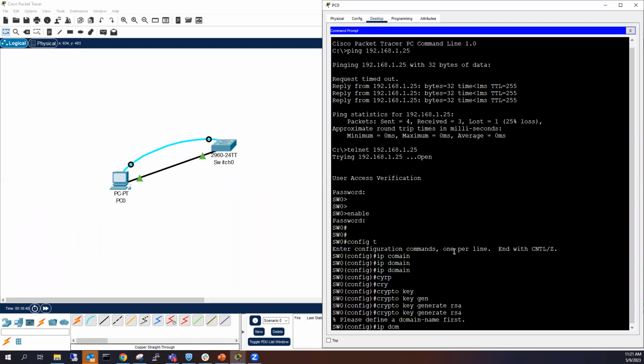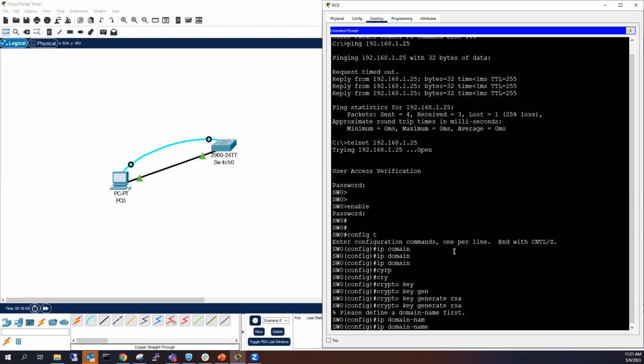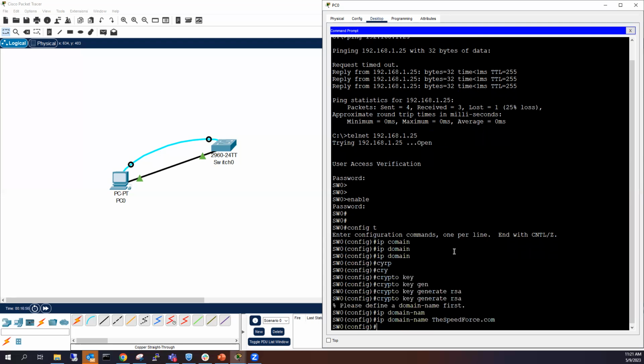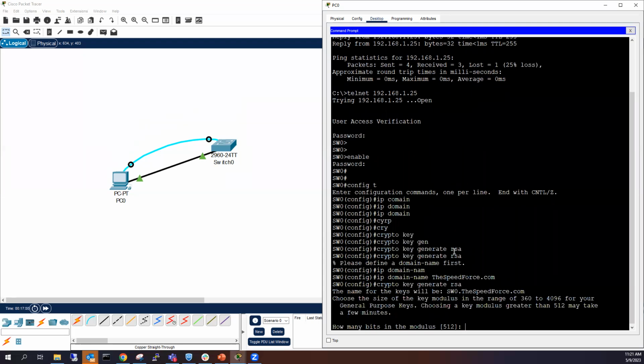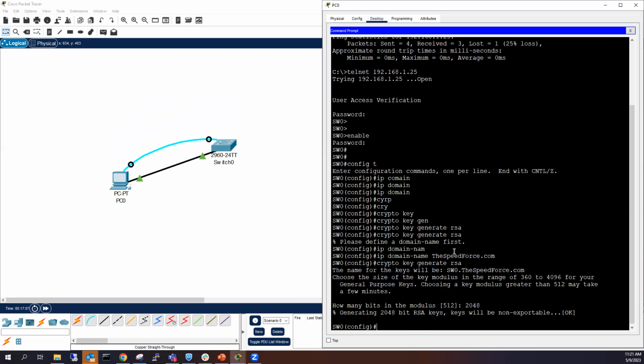Let me do that first. That is correct, so I was on the right path. Let's call this, since the flash is coming out. There we go. All right.